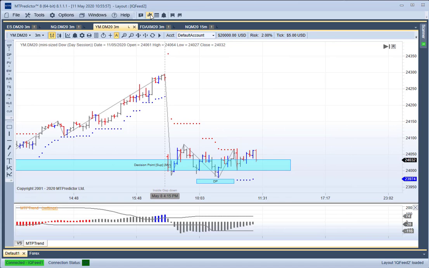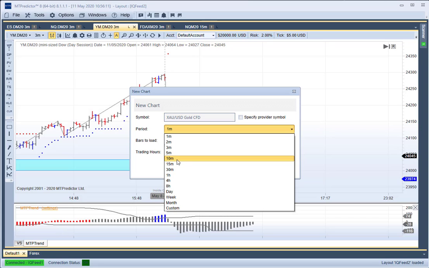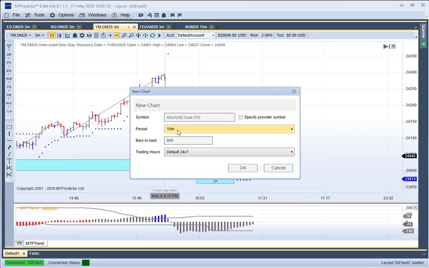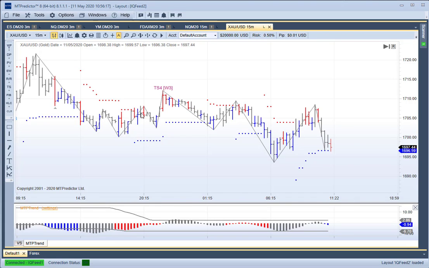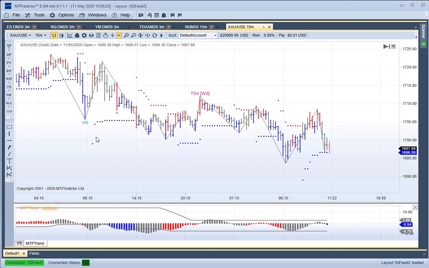So I'm just going to go to a new chart, and now I'm going to go to XAU, which is the one we wanted, and there it is, XAUUSD, which is gold on a CFD, contract for differences. And now let's just try plotting, say, a 15-minute chart of XAUUSD here. So if I do OK now, you can see there it is, there's your gold symbol plotted in there.